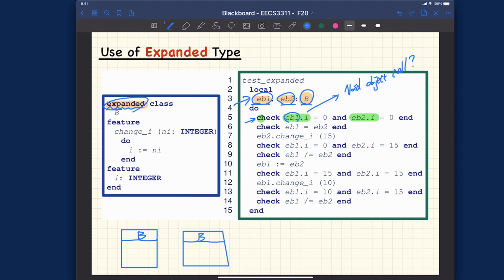And then EB1 and EB2. Remember we talked about when you say expanded objects, you don't really have addresses because you don't have any sharing. So you can think about EB1 is over here and EB2 is also denoting the object directly rather than storing addresses. That's one thing you want to also remember. Okay. So now number one, there wouldn't be any compilation issue over here.